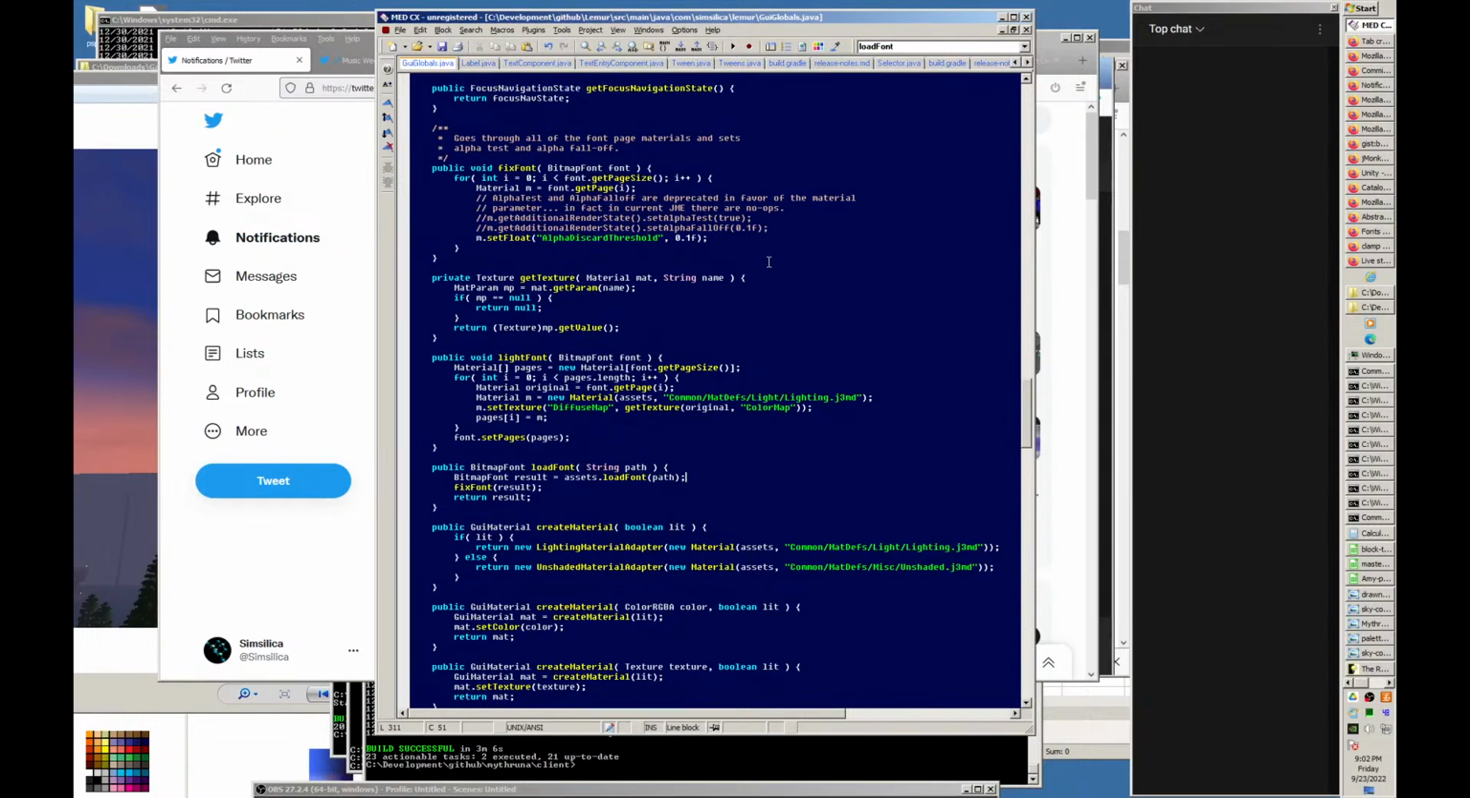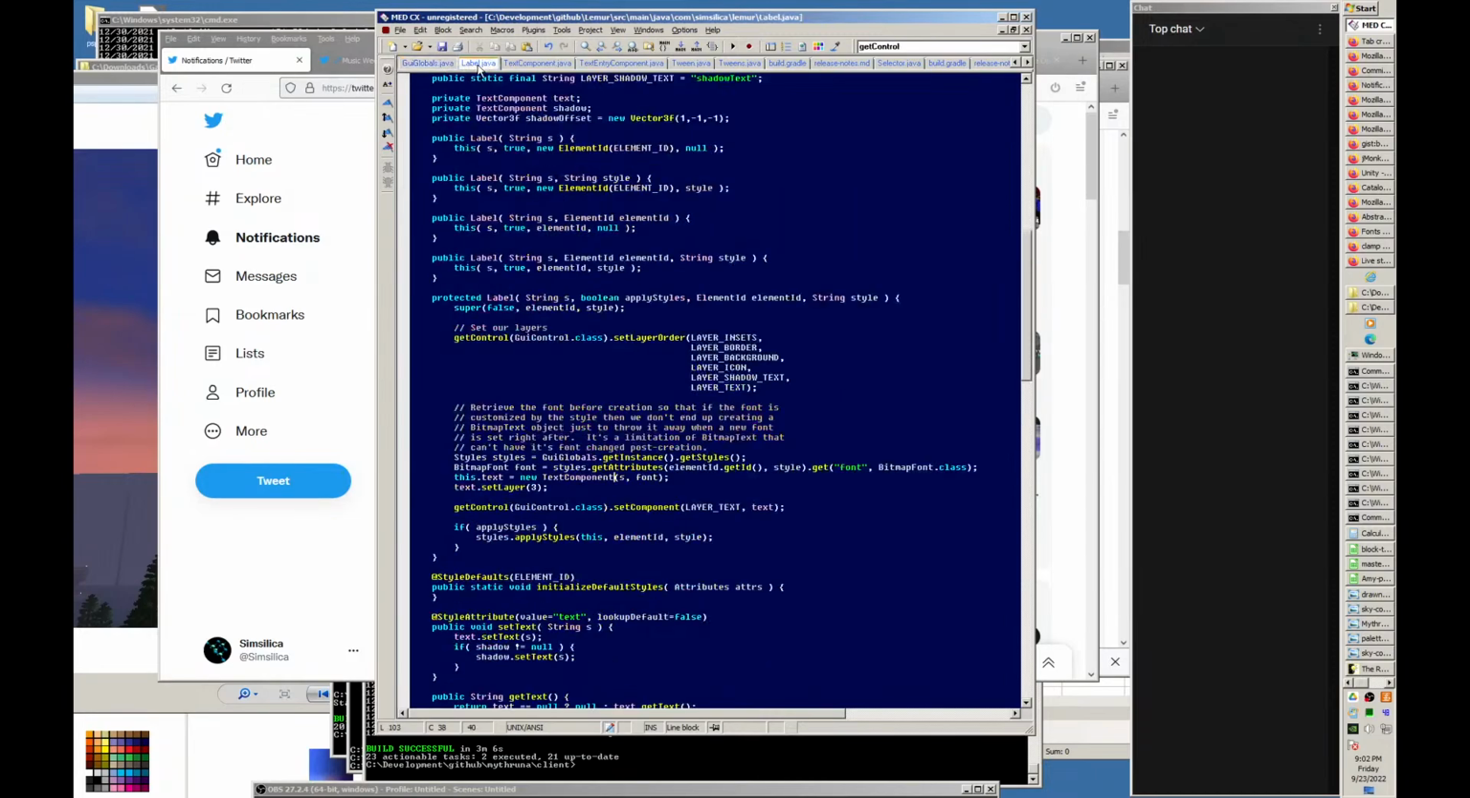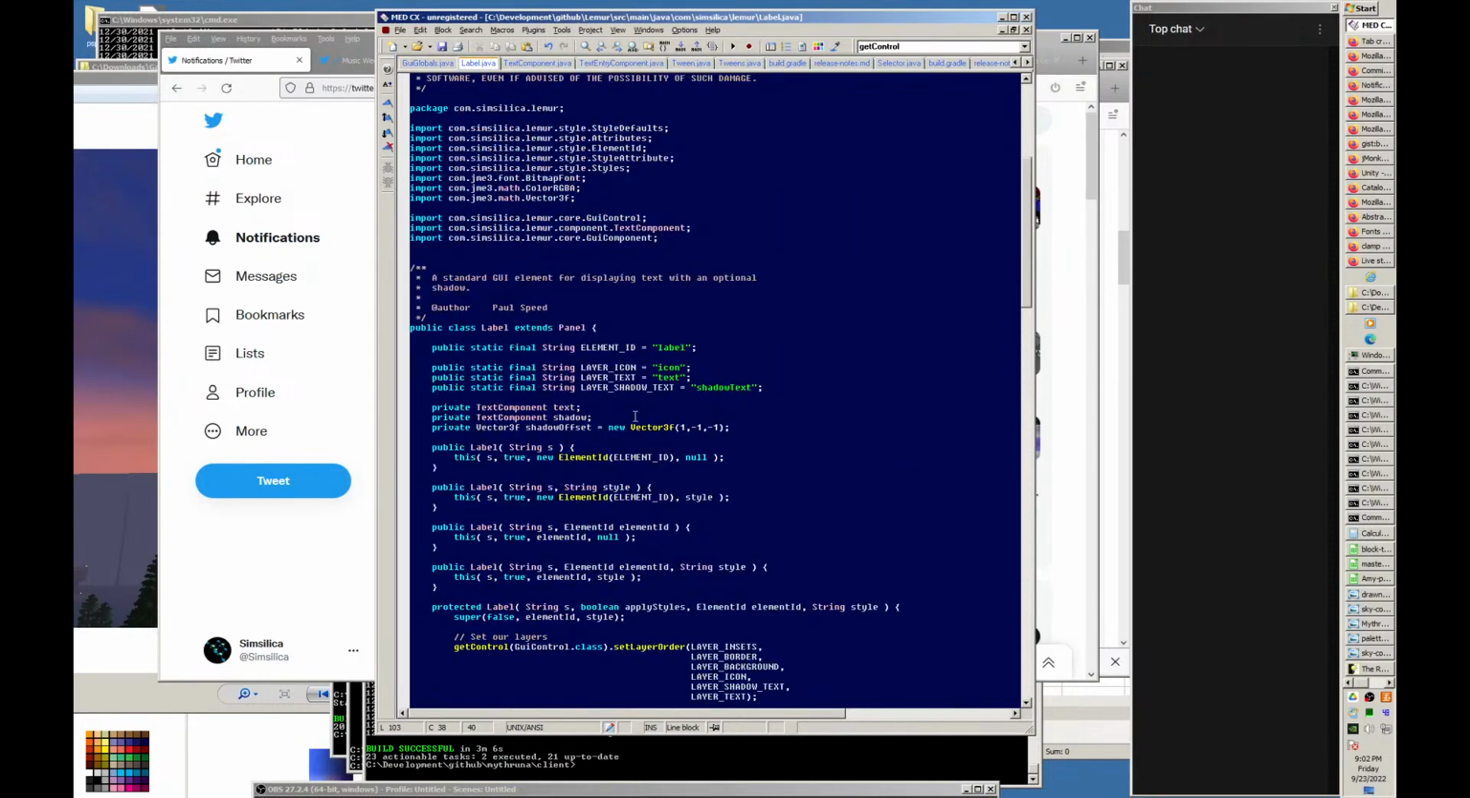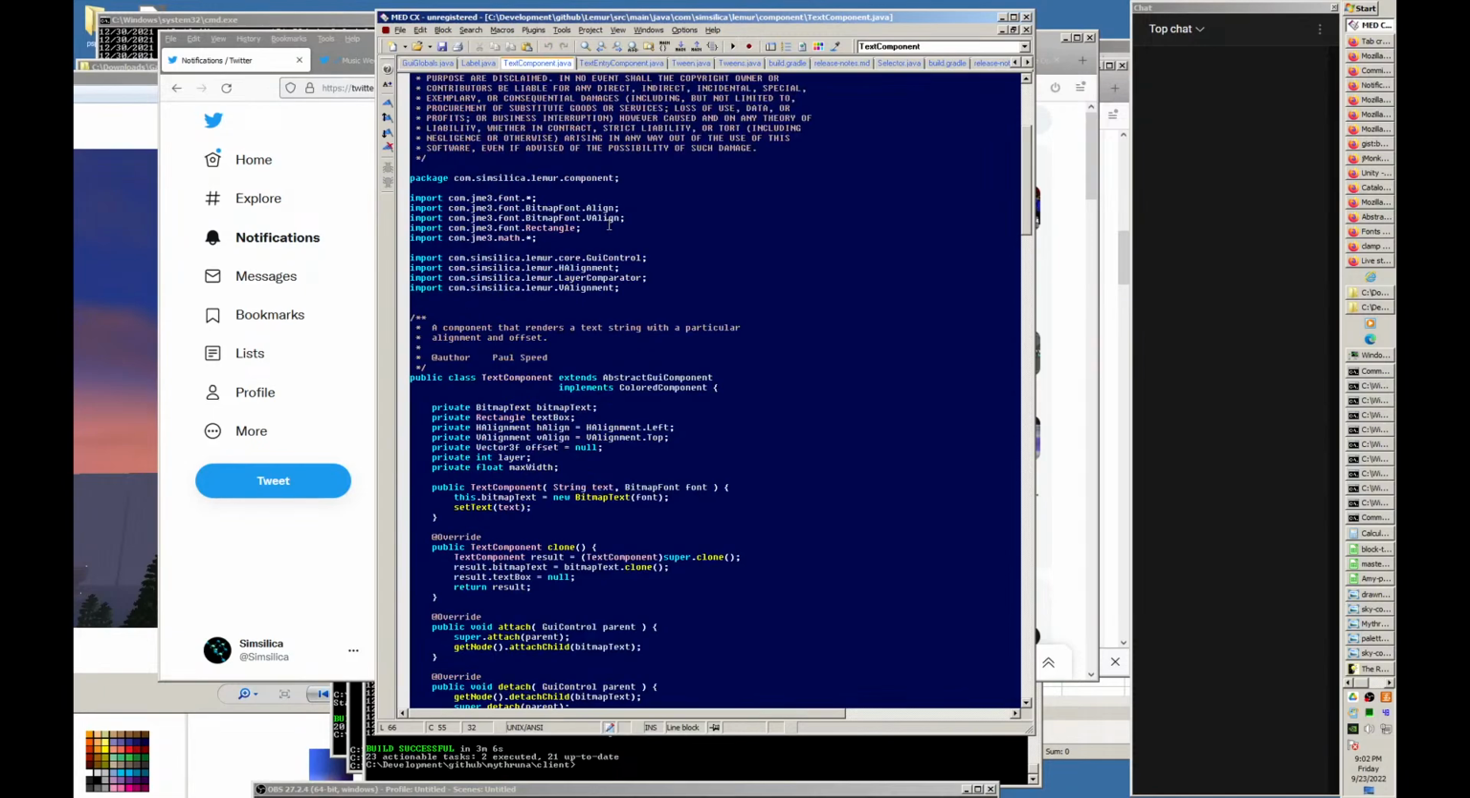So anyway, we shall give it a try. So Lemur uses JMonkey engine's bitmap font, BitmapText, in its text component. So whenever there's a label or an edit field or whatever, it's this BitmapText. BitmapText uses the Angel code bitmap font format. It's very common and popular. You can make it with a couple different tools.